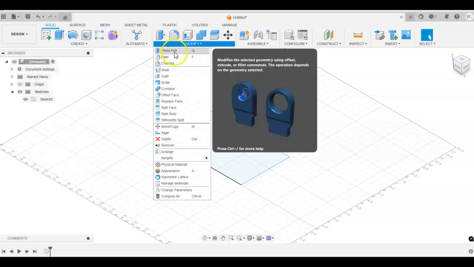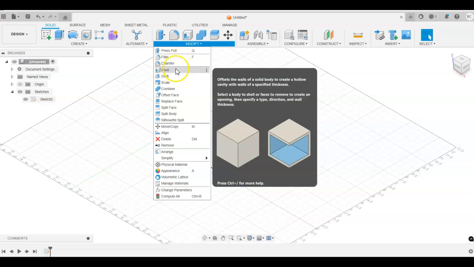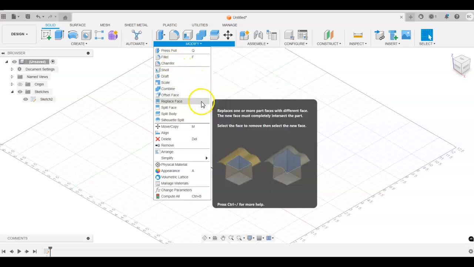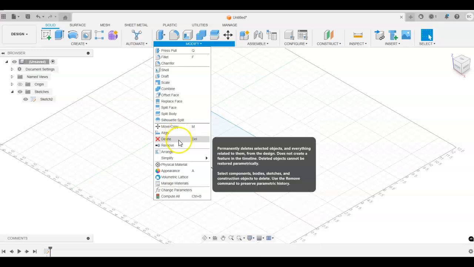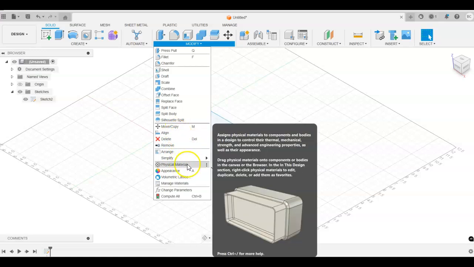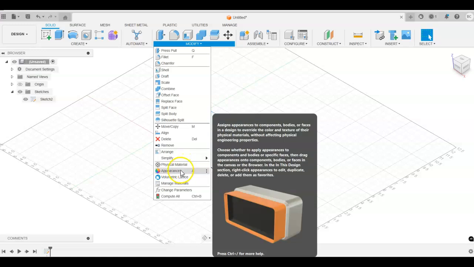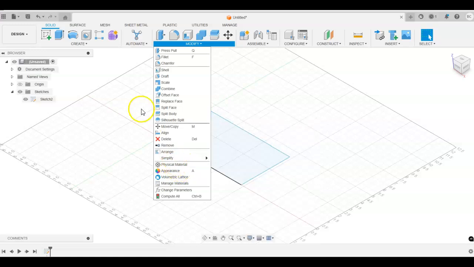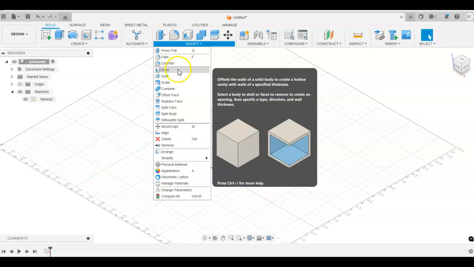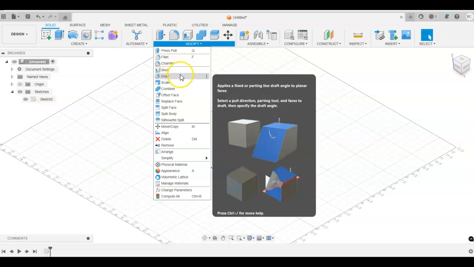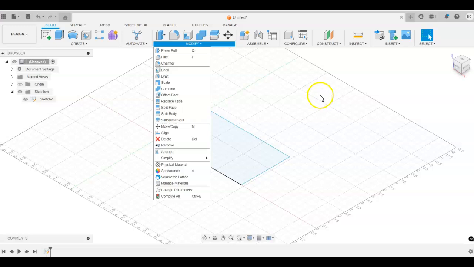And of course, we'll be using the fillet, the chamfer, the shell, and the draft. We might use a few of these others. We'll definitely be doing some work with the physical material and the appearance of the parts when we create those. But those will probably be primarily the tools that we use in terms of 3D tools in this class. So get to know and get familiar with those and the activities that follow.